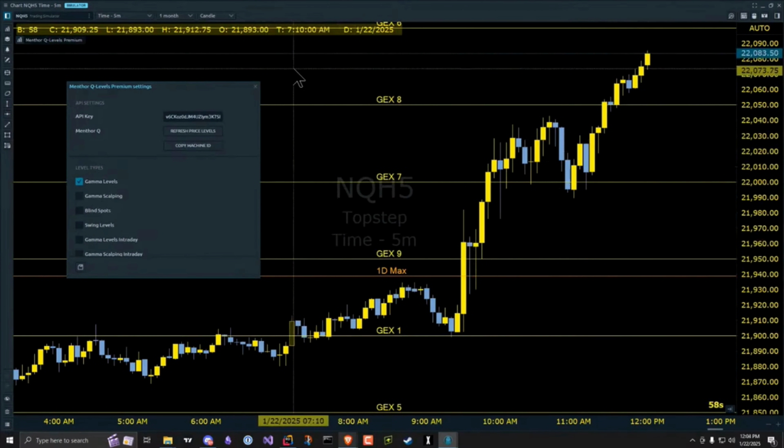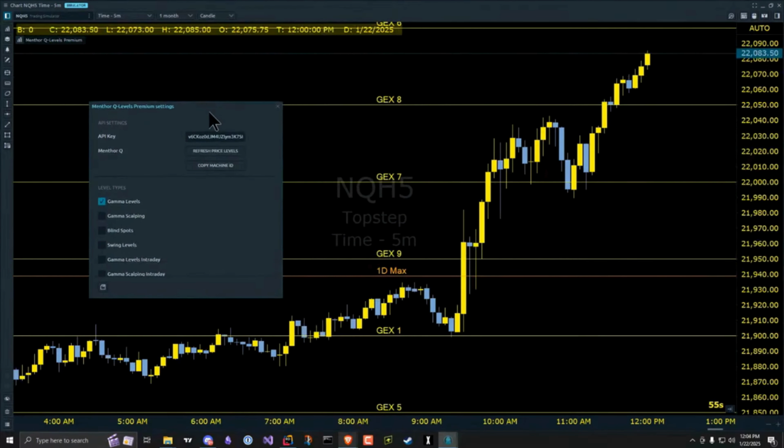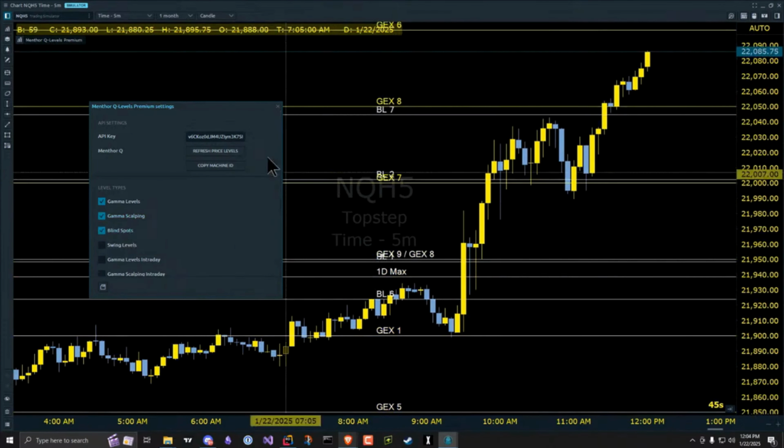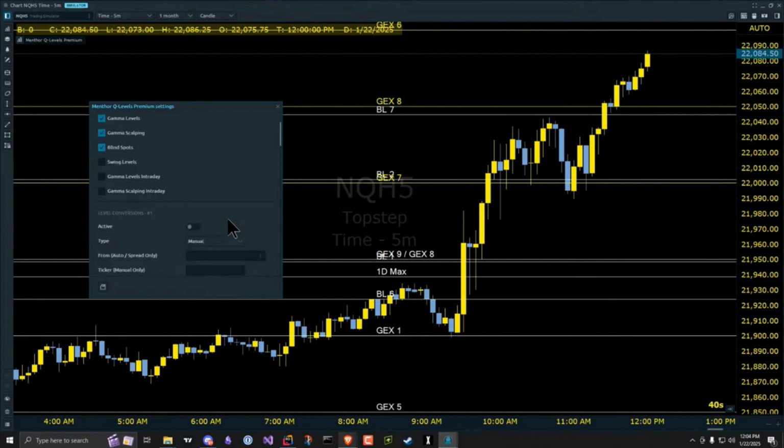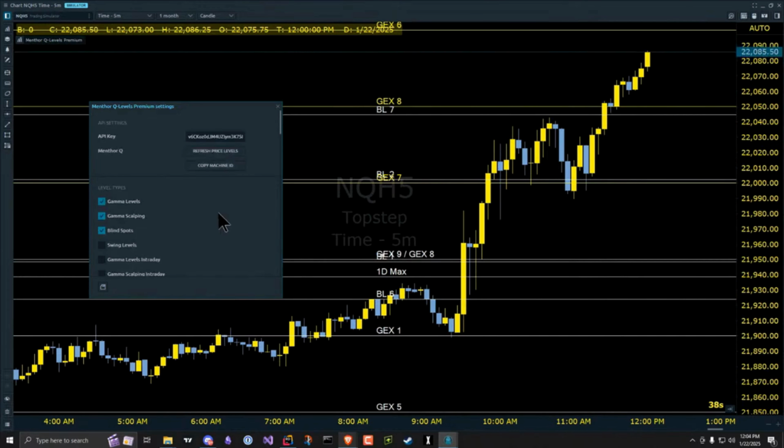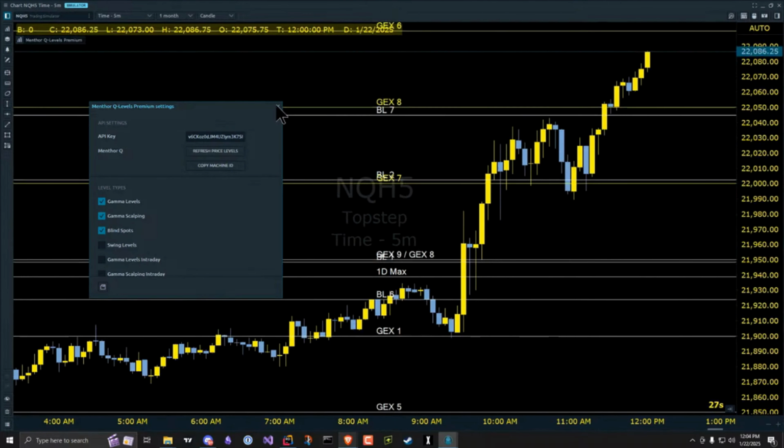and that will let you see the activation of all the levels. So I have NQ open right now, and these are the default settings for everything as far as colors and the types of levels that are shown. But I can add other levels if I want to, like blind spots, and that will plot those levels for you on the chart. And so that's like the very basics as well. And these levels work for futures.